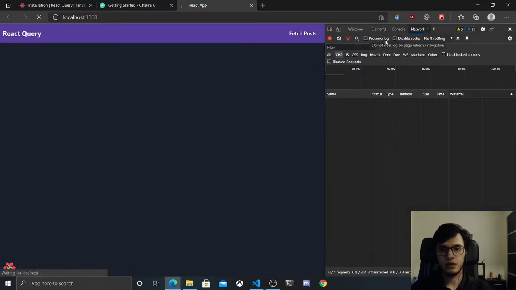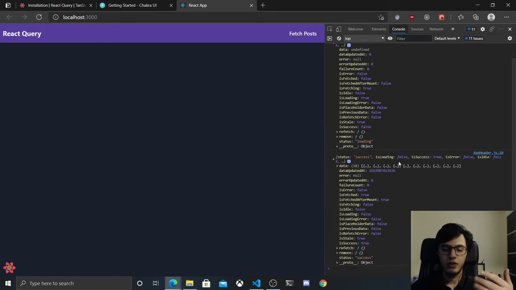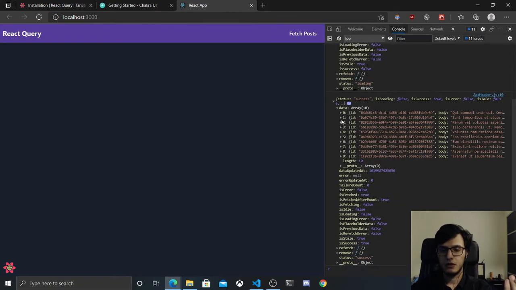So let's come here and hit refresh. By default, the status is loading, as you can see. We have the remove function. We have isLoading true, isIdle false, isFetching true, which means we are fetching, isError false. We have all of this stuff that will be very helpful. We have the data, which by default is undefined. When the response returns, we have the data. These are the 10 posts we have. And we have isError false, isFetched true, which means we got the data, isLoading false, and yeah.